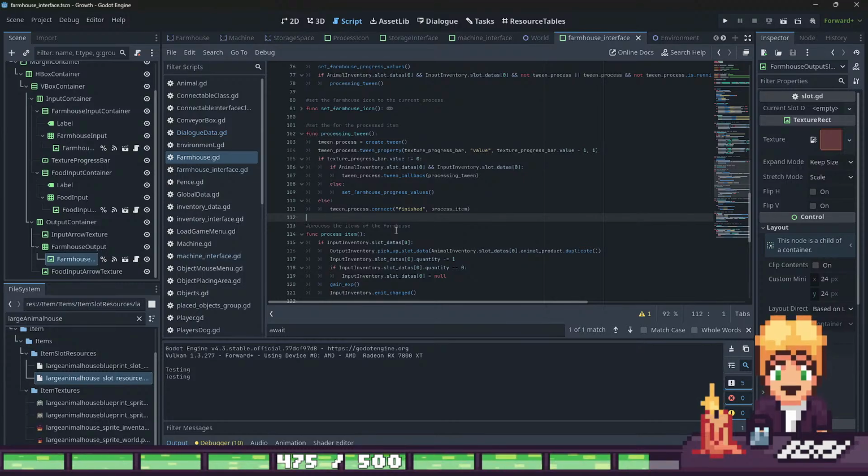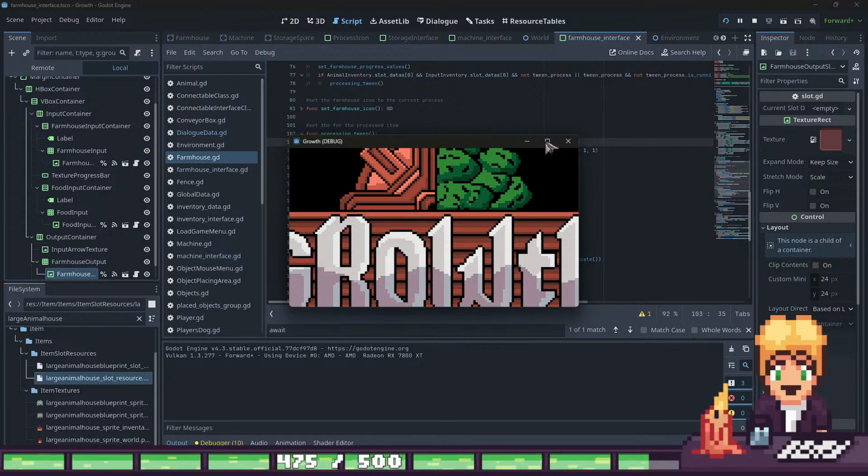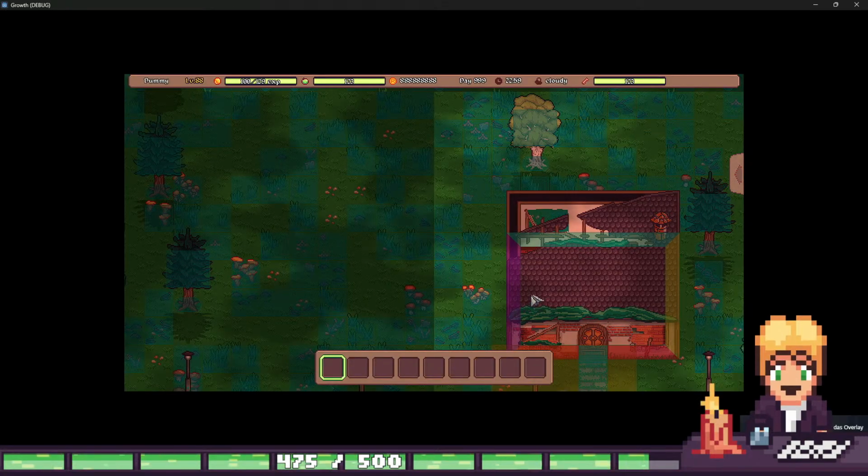Value animals, slot datas, and input events. There I'll call back, otherwise I set the farmhouse progress values. If one of these is empty, then I also should stop it. So then we avoid that it will go 1 second too far in the empty row. So let's check that.